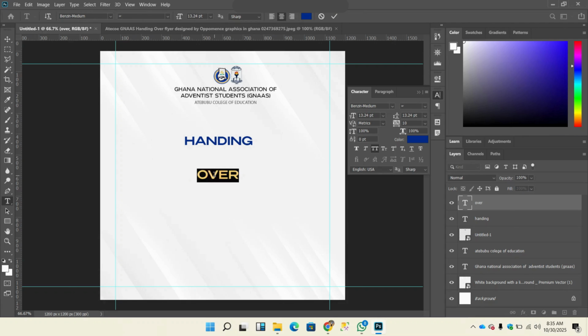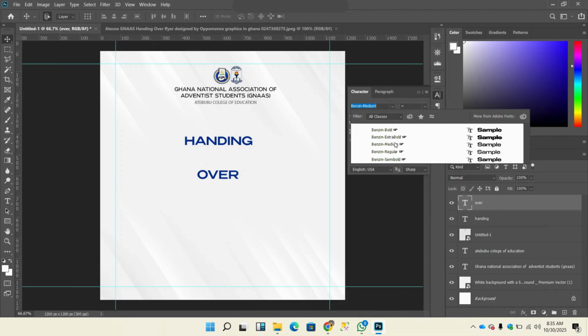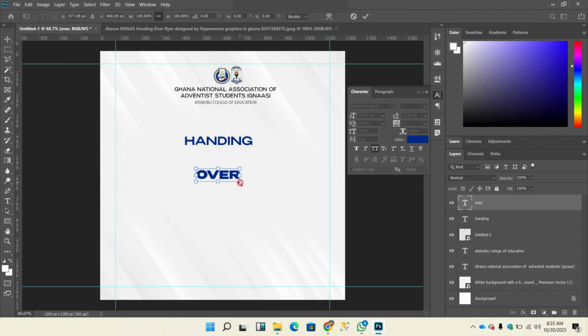So here I'm just going to type over, right? Yeah, like over, and Benzene. I'm going to use extra bold and Control T to make this very big.